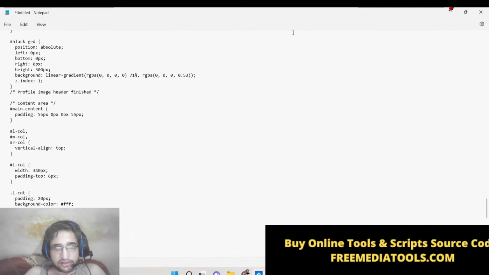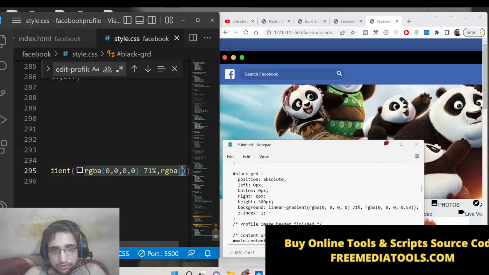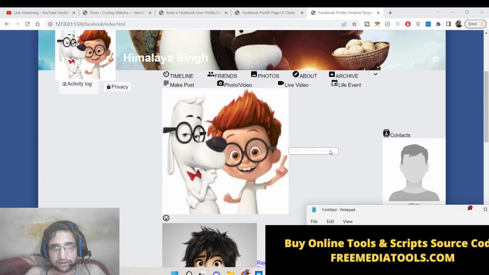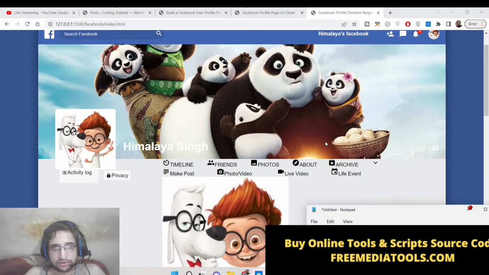So this is the color we need to add here, RGBA 0, 0, 0, 0.53. So now you can see that, guys, this is the colors. It is having some gradient effect.